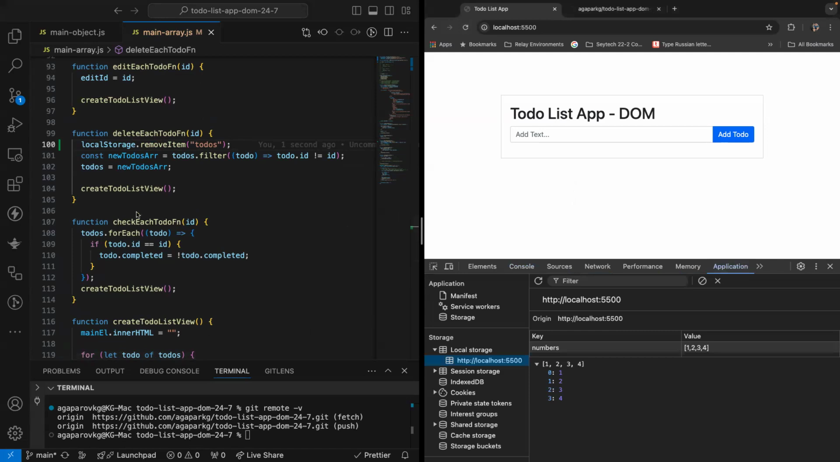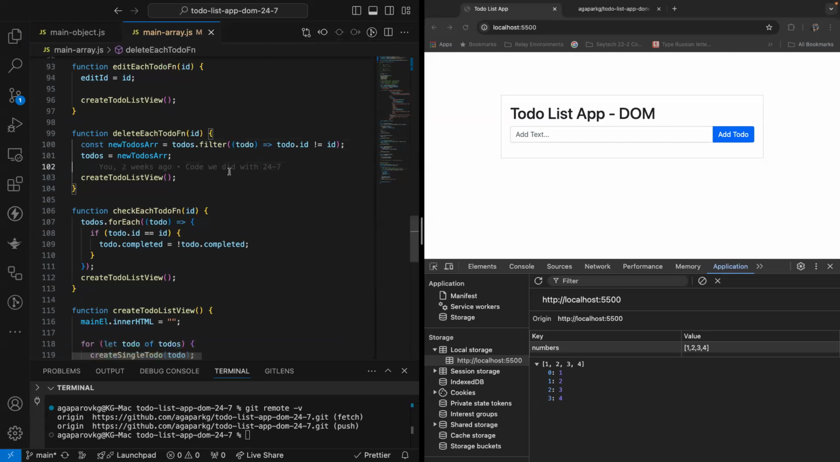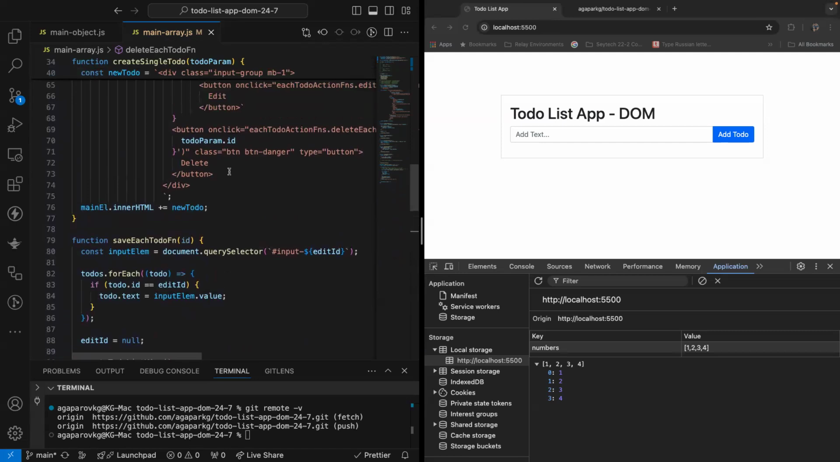Because when I'm doing local storage remove item to-dos, it is removing the to-dos, the whole thing. It's not removing individually. But what we need to do is remove individually. Instead of remove item to-dos, we have to remove individually. So let's try to do that now.